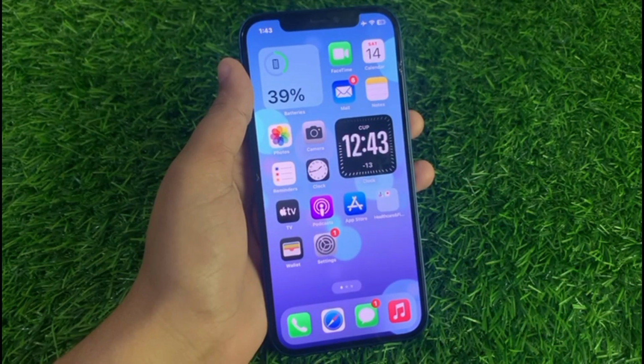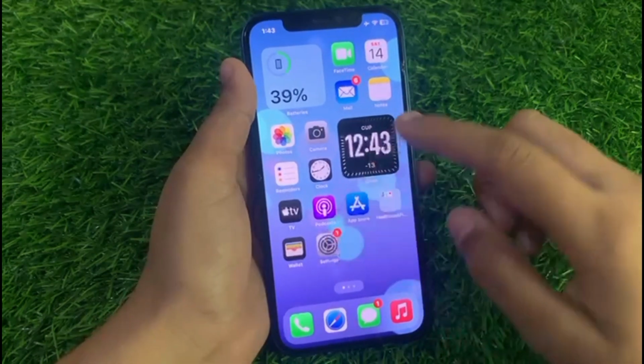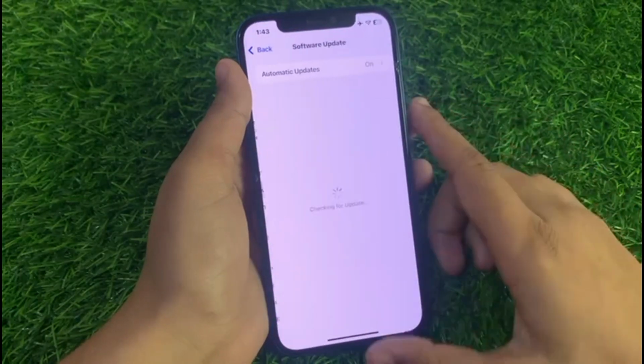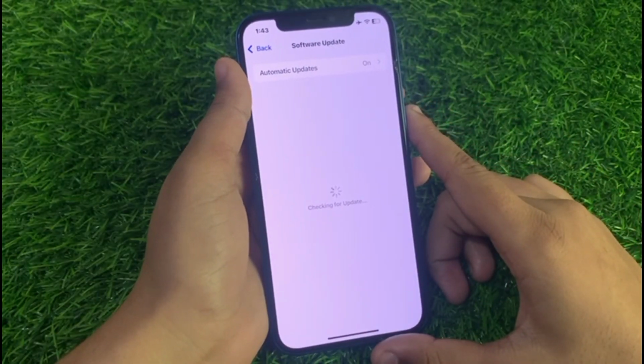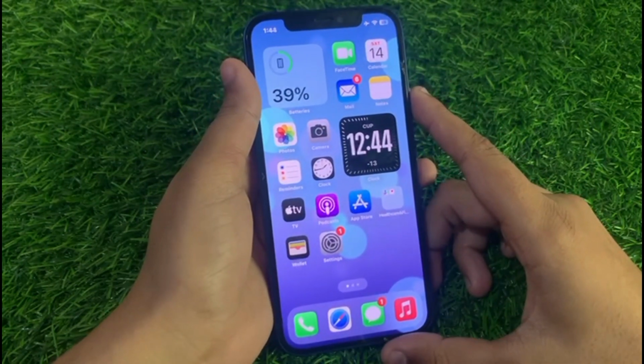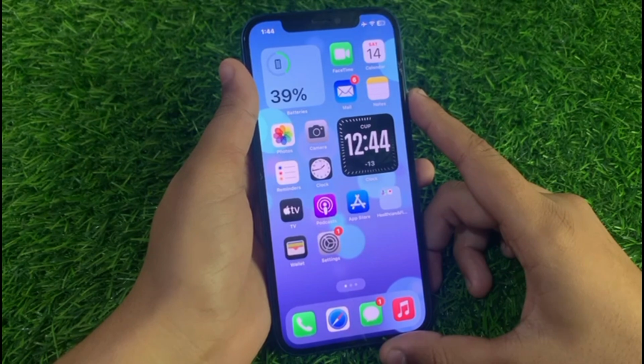Solution number 5 is check for software update. Go to the Settings app, tap on General, tap on Software Update. If an update is pending, download and install the update and the problem is fixed. If solution number 5 is not working, now apply solution number 6.